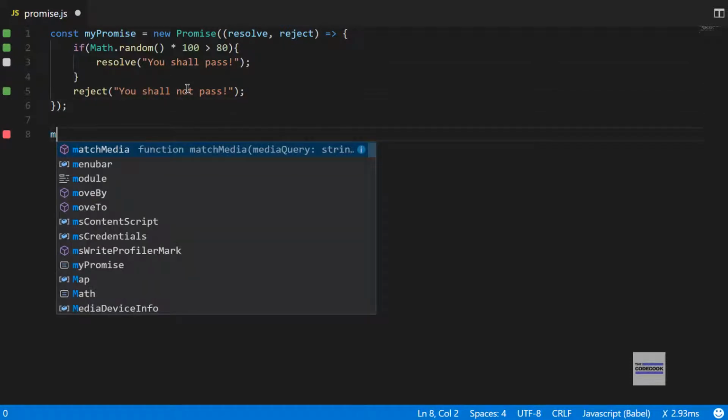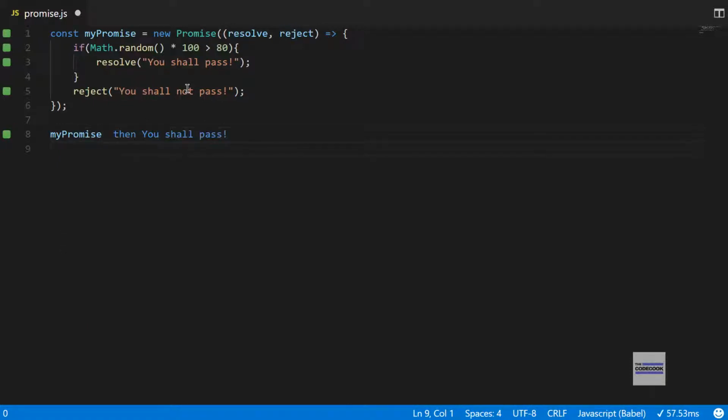Now let me show you how you can use this promise. So myPromise, and you can see that it gives me the output as then and you shall pass. So actually the value generated by Math.random times 100 is actually greater than 80. That is why we got a resolve function.